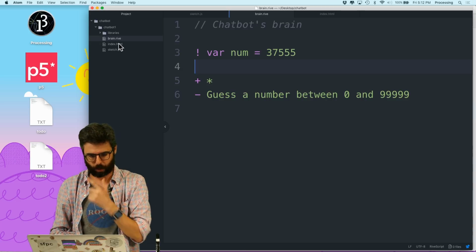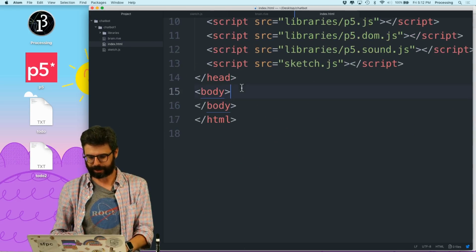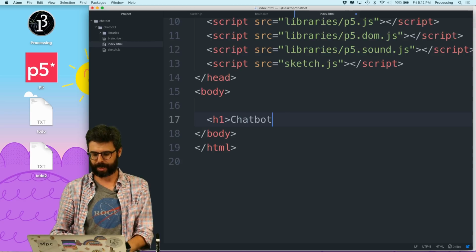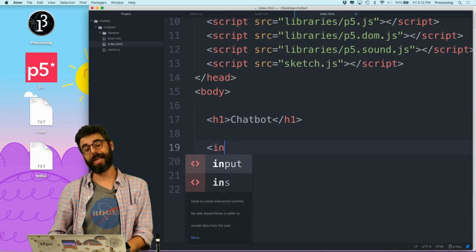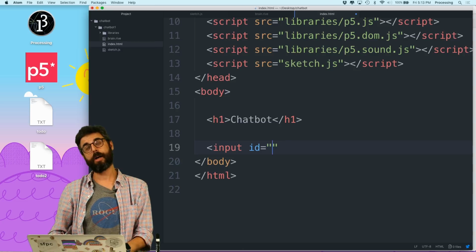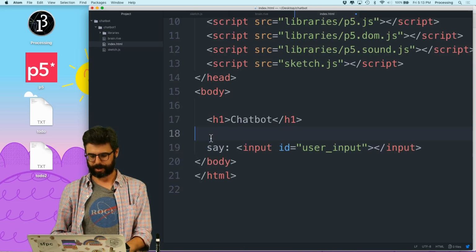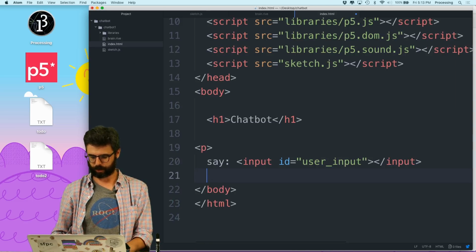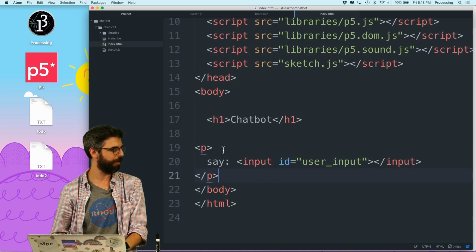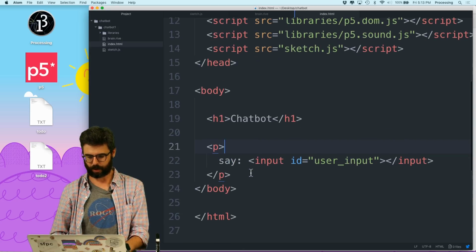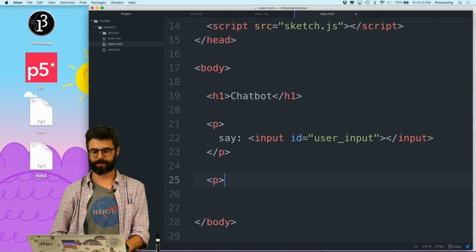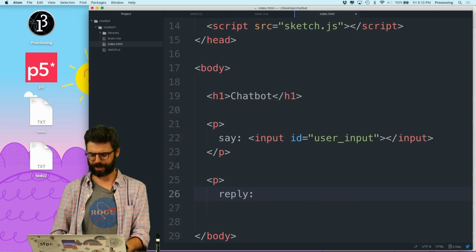So how do I want to make this work? Well, let's start putting some stuff in the HTML, like chatbot. And then I'm going to create an input, which I'm going to call user input. And then I'm going to create a reply. I mean, I'm not being thoughtful about the design here. Output.